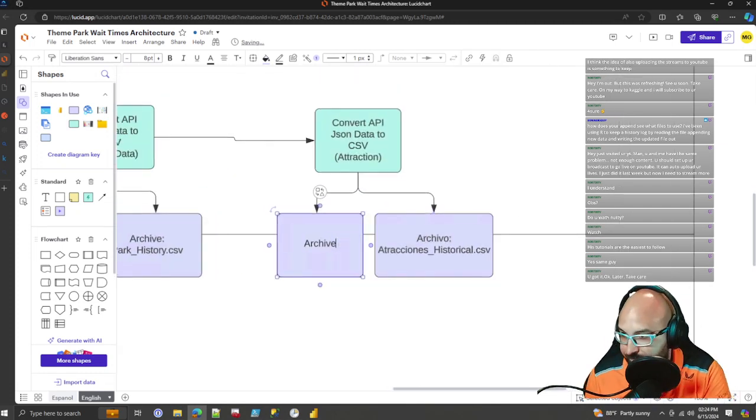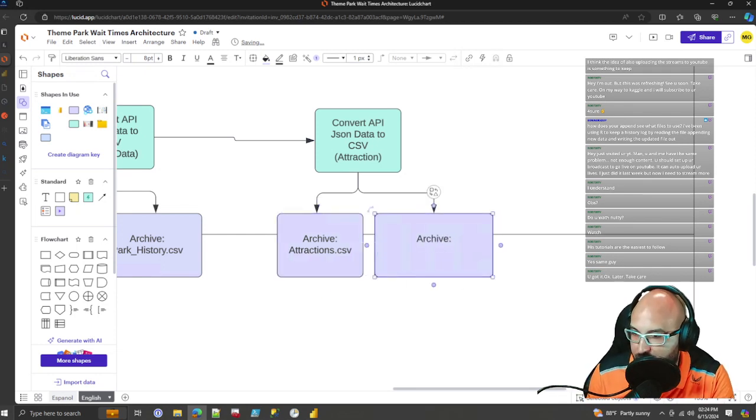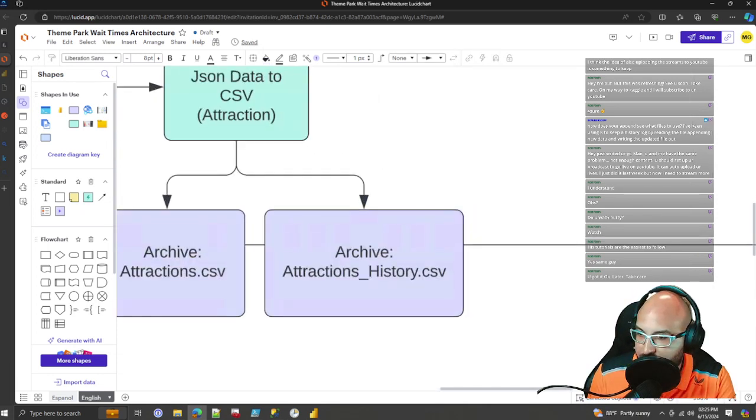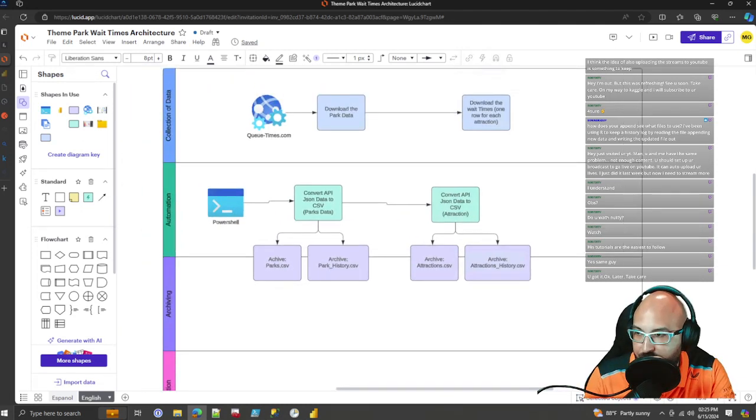Archive attractions.csv, and I'm gonna archive attractions history.csv. Okay, there we go. All right, so what do we have so far? We have the call to queue times, download the park data. Then we use PowerShell to convert that data that we got into CSVs. And that produces the files that are in purple.